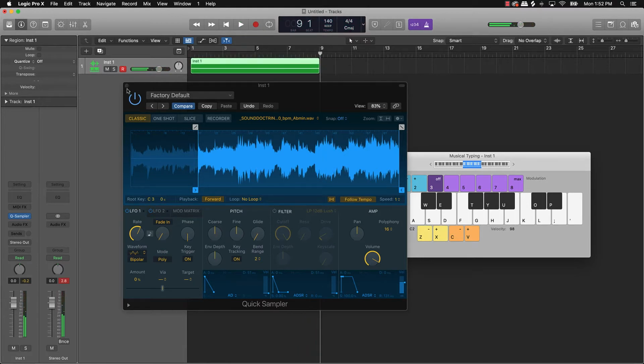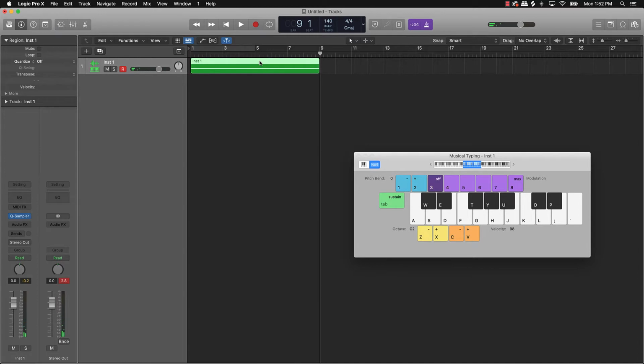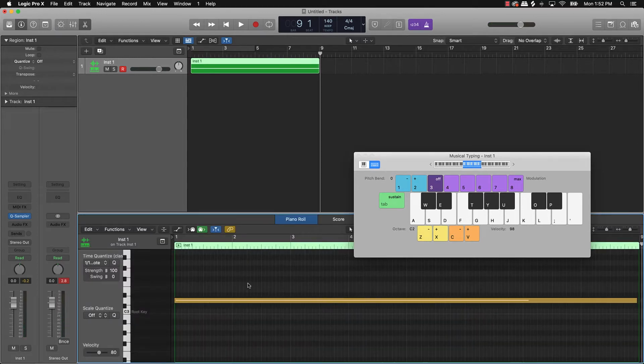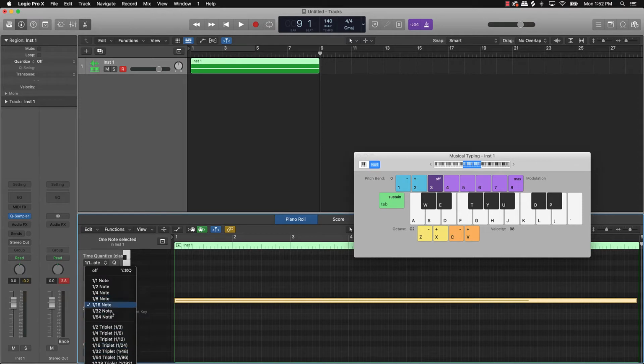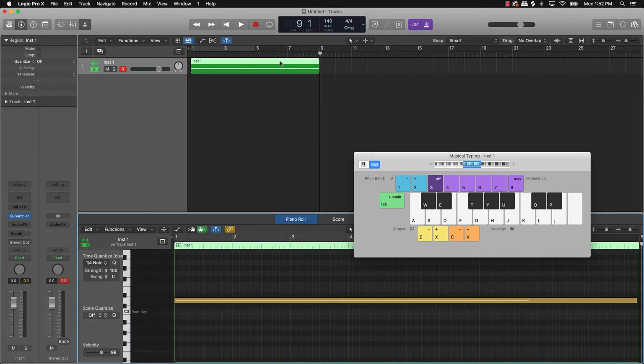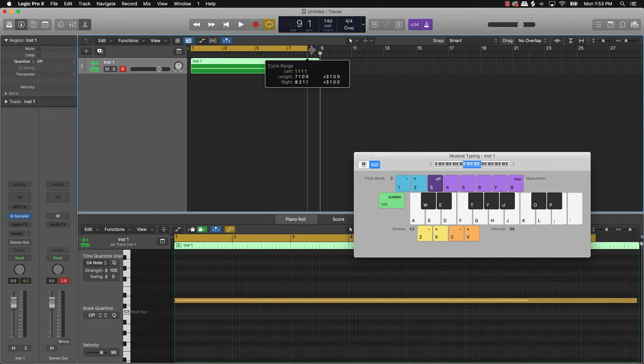Just to keep it simple, we're just going to use that part right there. We'll quantize it. I just double clicked on there, clicked on the grid. This is our quantization metrics. I put it over 1/4 just because it's just one sample loop. And we're going to go ahead and set our loop up.